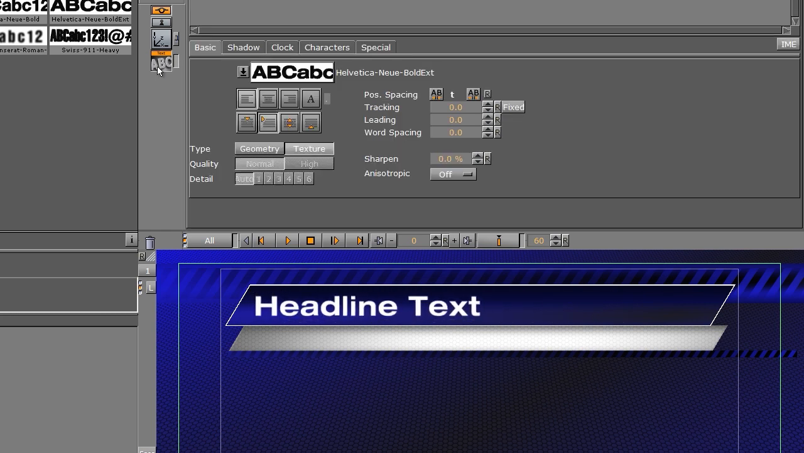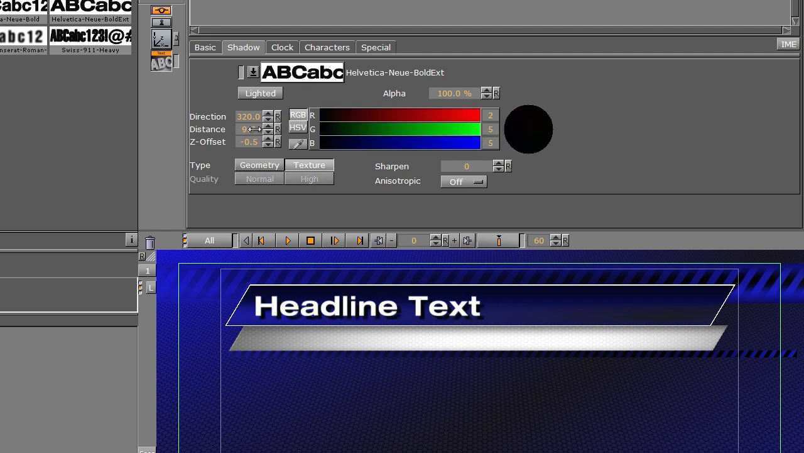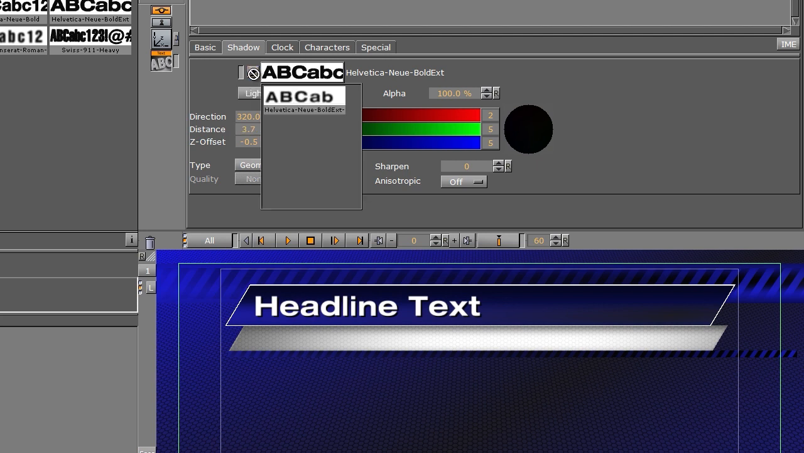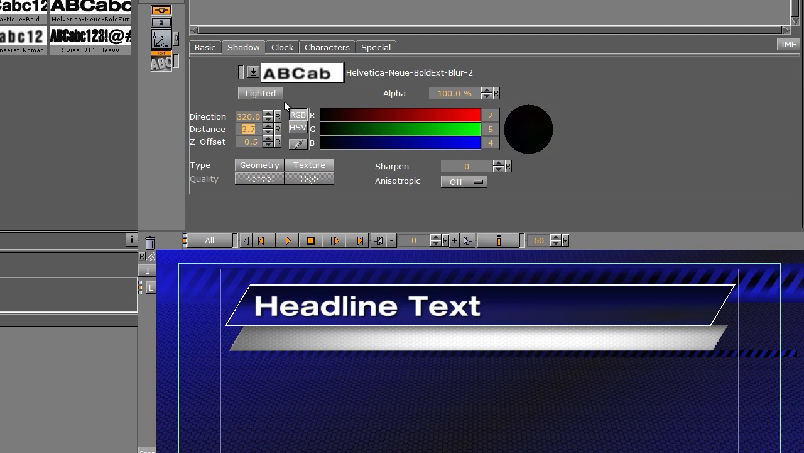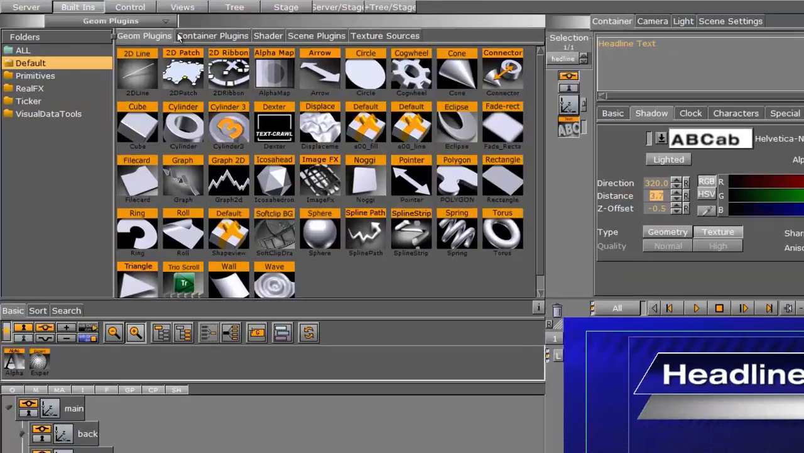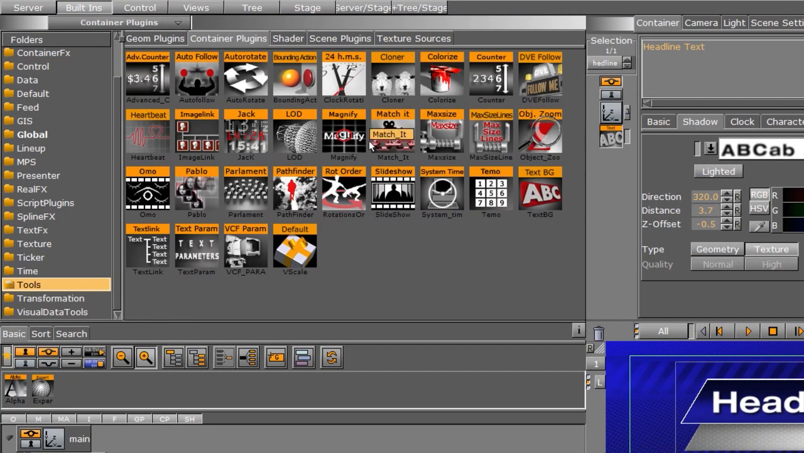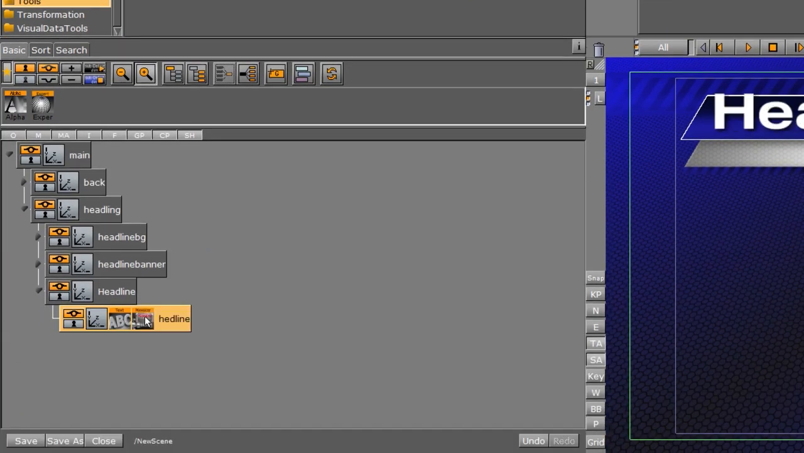We'll go back into the text. If you want to add a shadow, you can. So we'll go into the shadow tab, turn on the shadow button, adjust the color to black or whatever color you want. We'll adjust the distance down here. We do have other options for a blurred font, so I'm just going to go ahead and set that to a blurred font. We do want the max size on it, so I'm going to go into our container plugins, into the tools folder, drag the max size onto this headline as well.